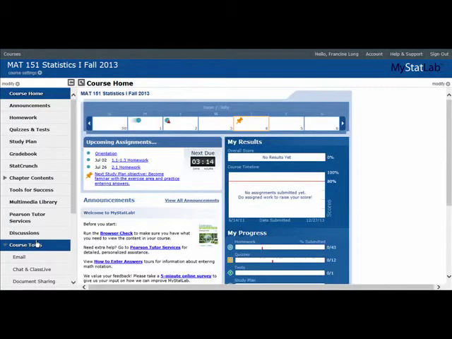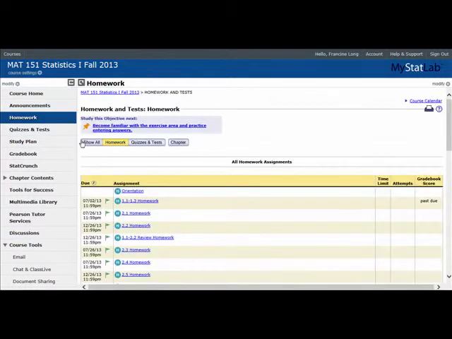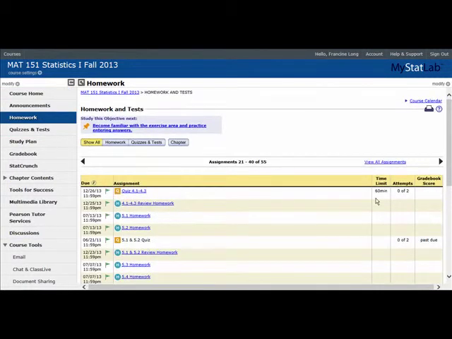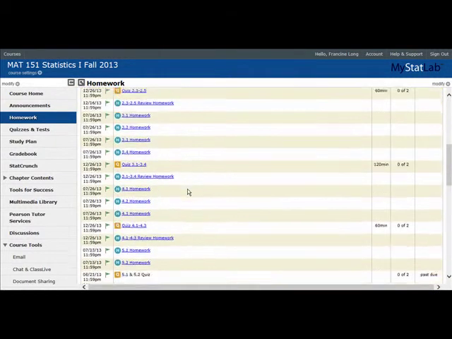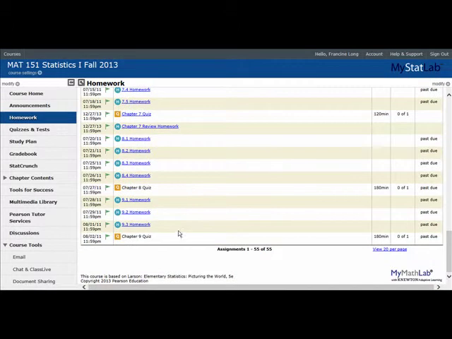This is an instructor account, so I have these course tools. You don't have these. What you'll click on is Homework, and then you can click on Show All to show all of the assignments, and click on View All Assignments. We'll be covering chapters 1 through 9. And then you can see that there is also a final exam. That's not up here right now, but when I put the grade in, you'll see your final exam score.